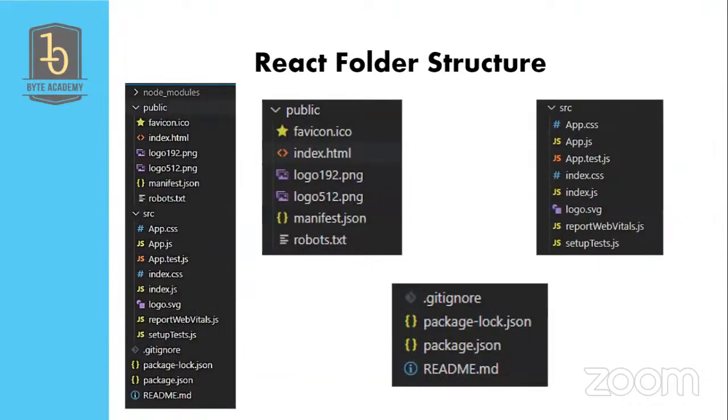Next is React folder structure. We will have a close look at this with the practical. But there are three most important sections. Definitely node modules. Node modules are the JavaScript modules that are helping us with the project. The most important section is public. The next important section is source. And then there are some extra files. So on the left-hand side, what you see over here is a React folder structure.